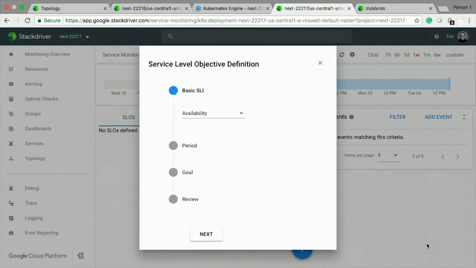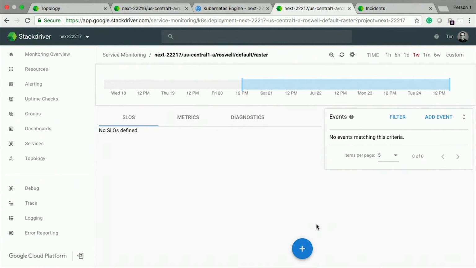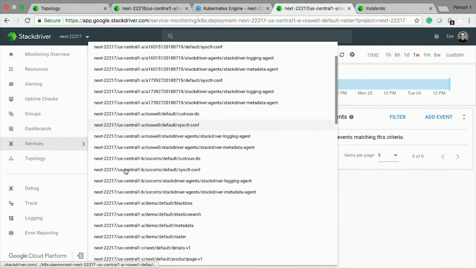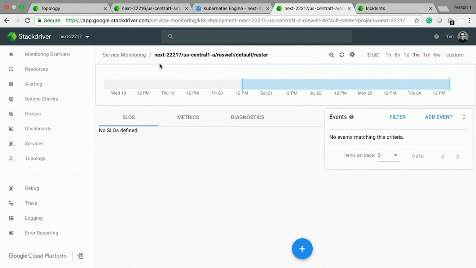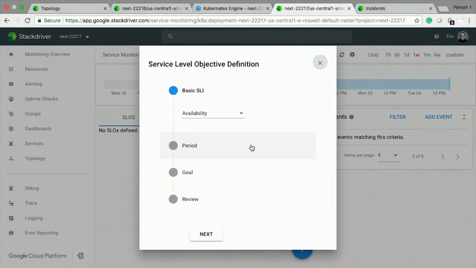So, sorry. Oh, I've already selected that. I've self-selected, but these were all populated from Istio. So now that I've populated that raster service, I can actually add an SLO.